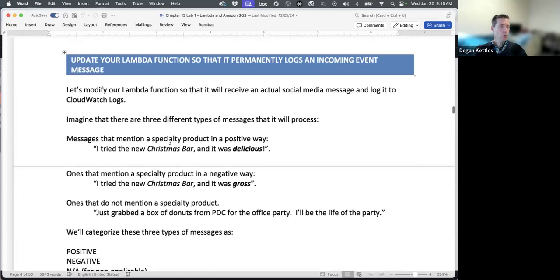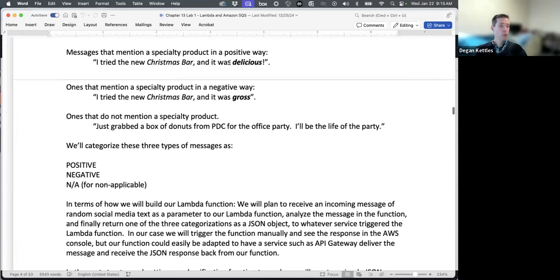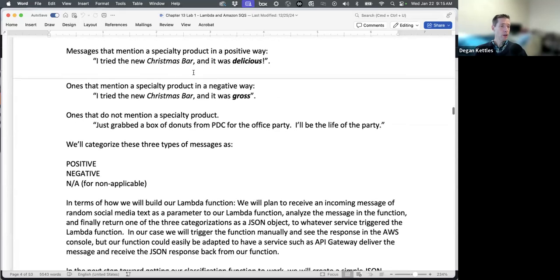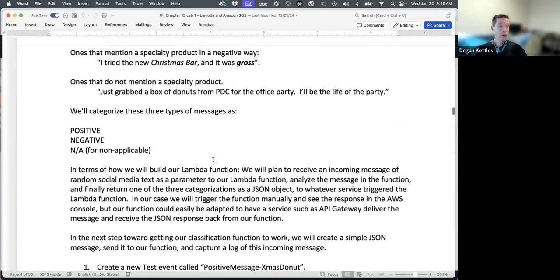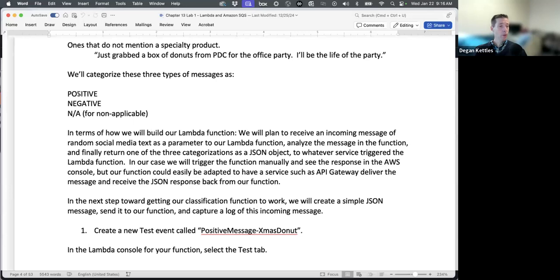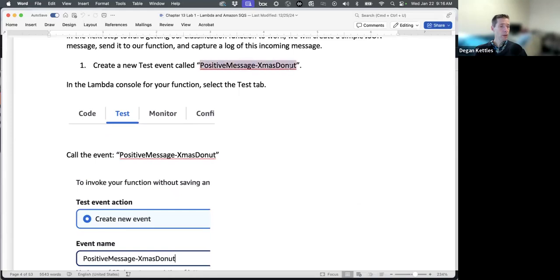Update your Lambda function to log some events. Sweet. Okay, so getting into the functionality, we might have messages come in from our social media messages that say, I tried the new Christmas bar, it was delicious, a donut. I tried it, it was gross, and then something, I grabbed some donuts, I was the life of the party. That says nothing about the Christmas bar. And so that's kind of like a non-applicable. So we want to categorize messages coming in about donuts that are going to be coming into our function as positive, negative, or non-applicable. So we want to create a test event called positive Christmas donut message.